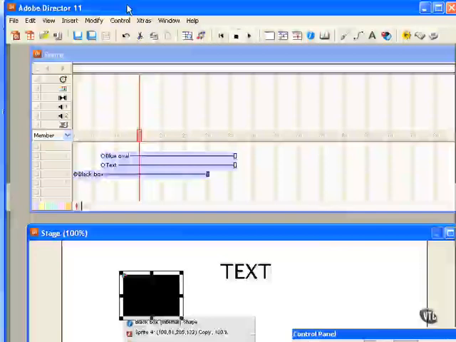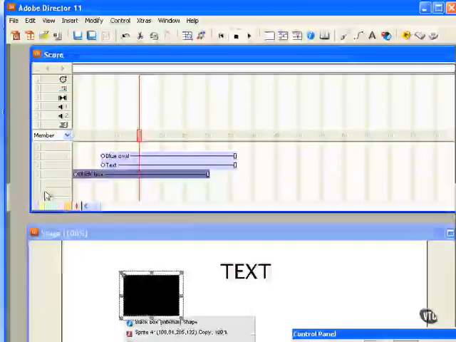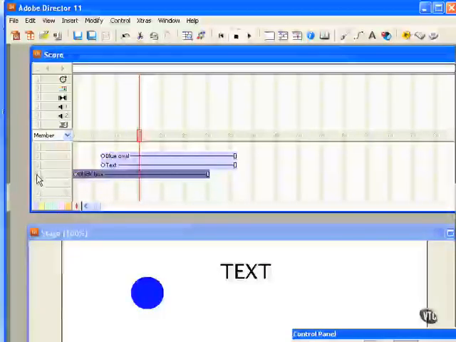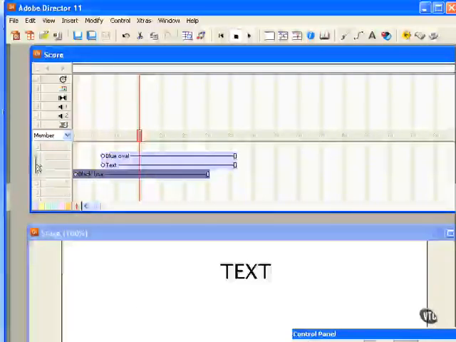To hide the contents of any channel on the stage, or to disable the contents if they're not visible sprites, you'll use this little obscure button to the left of the score. Notice if I click on this button right here to the left of my black box, the black box disappears. Let's go ahead and disable the channel containing the blue oval so it disappears, and now the text is gone.